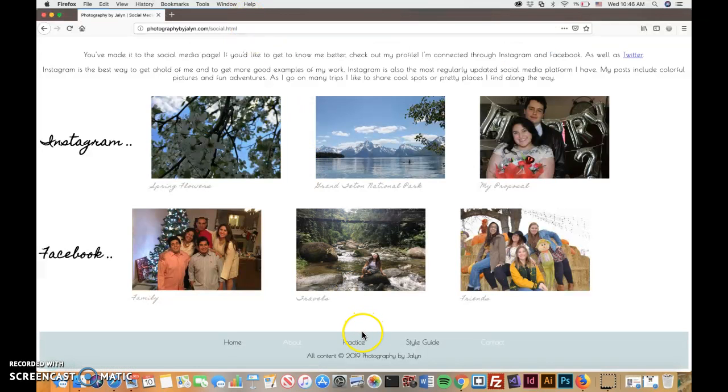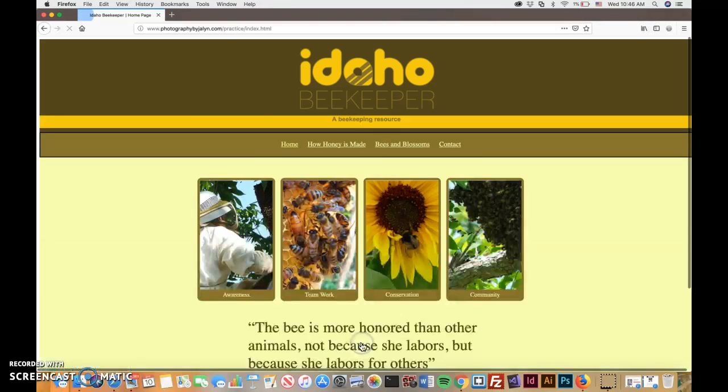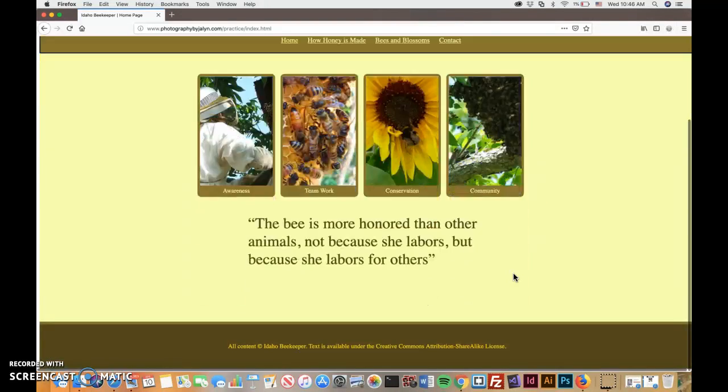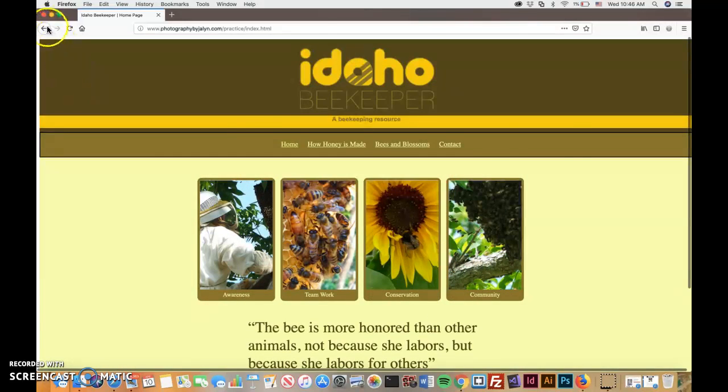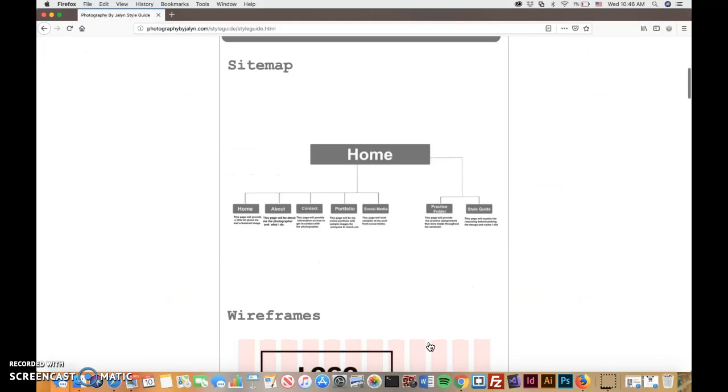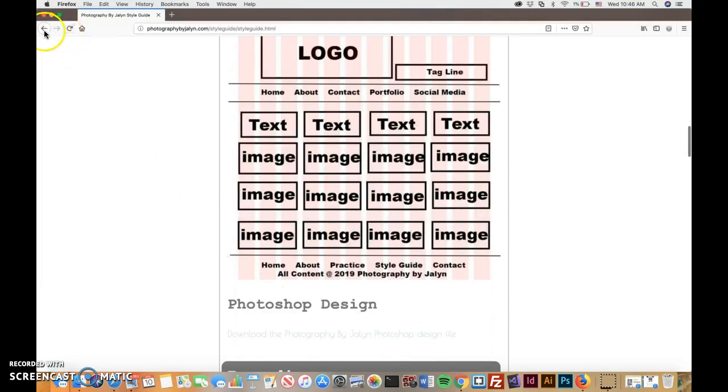And so in my footer, as you can tell, there's my practice, what we've been working on the first half of the semester, which was our Idaho Beekeeper website, and then as well as my style guide. So there's that. And that was my website.